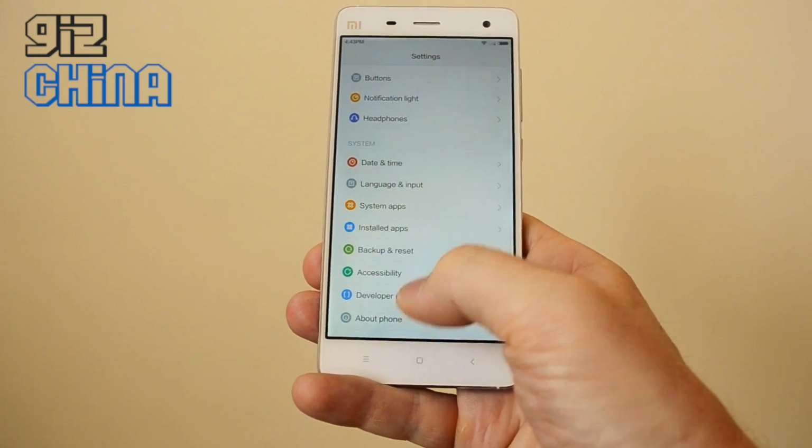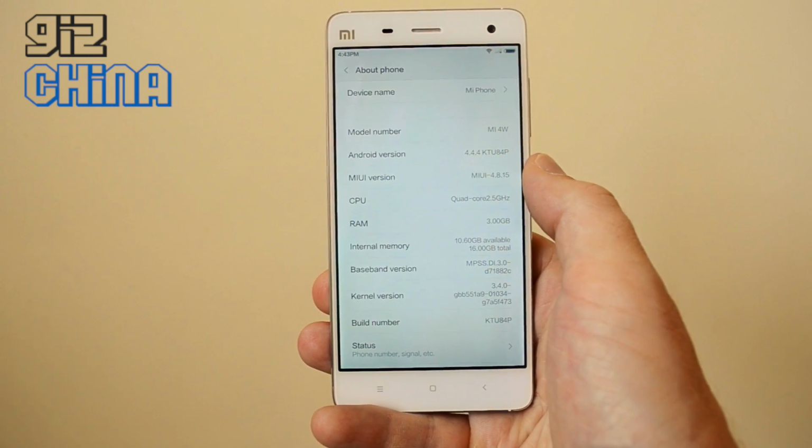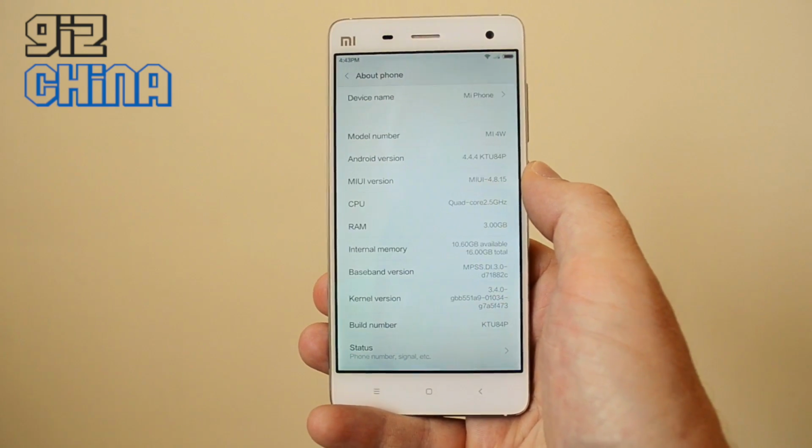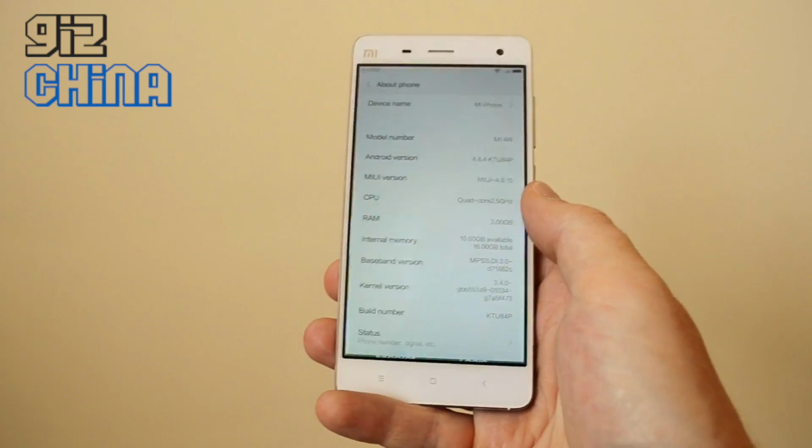If we go into the about the phone, you can see that we're running Android 4.4.4, and this is a Mi4W, which is the WCDMA version of the phone.